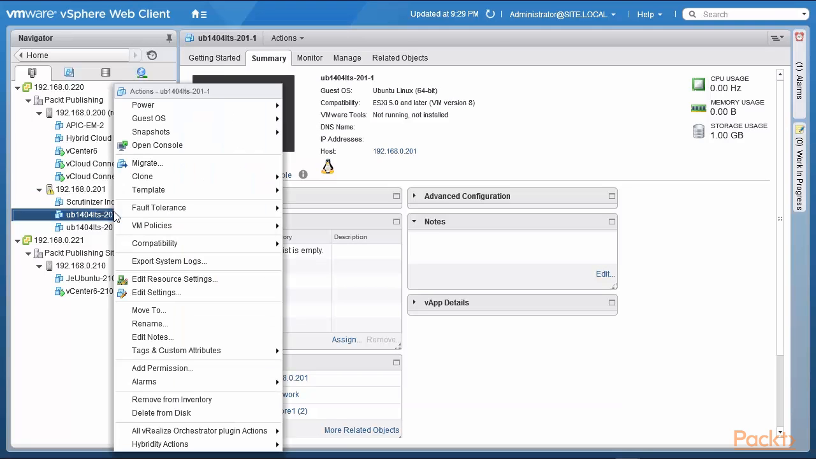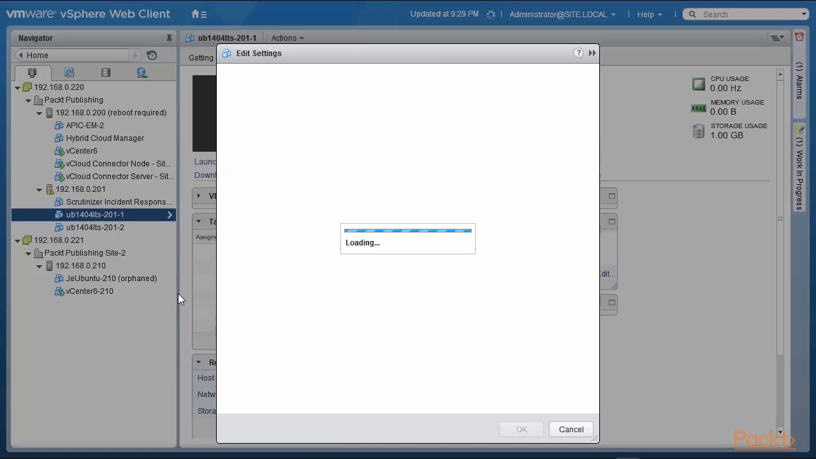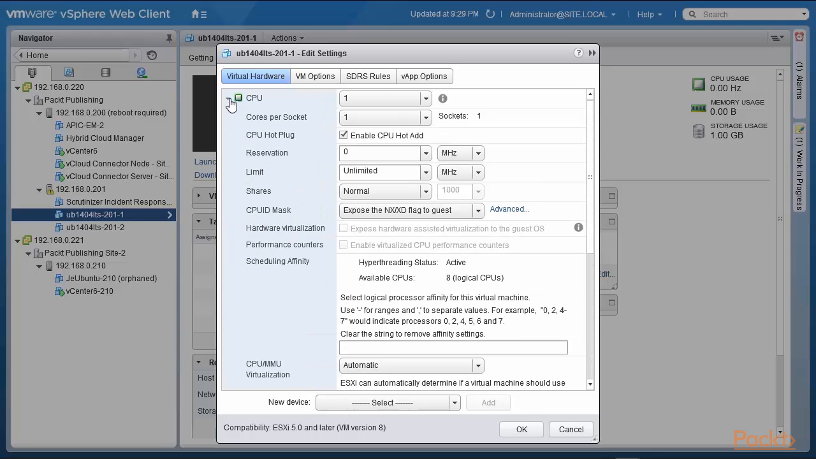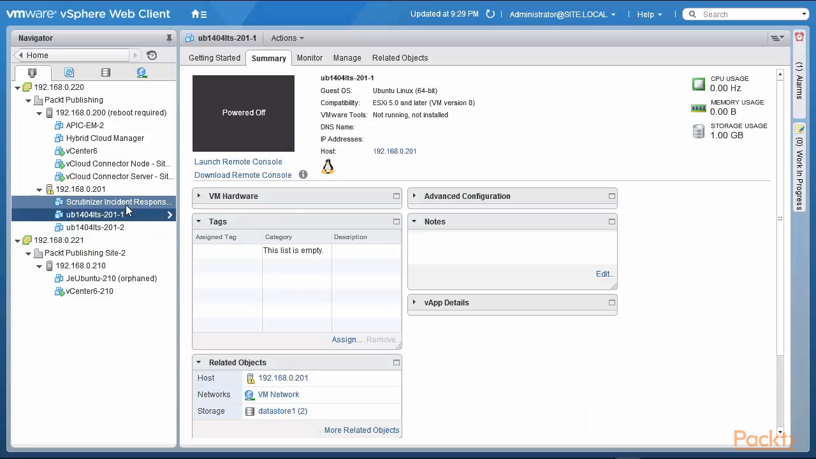So I right click on that and I edit settings. And we're going to look at basically the virtual hardware. So right now it's 1 CPU, cores per socket 1, and because it's Ubuntu at this point in time, it kind of knows that that's the max, that is how this would work. Okay, we can cancel out of this and look at this system.